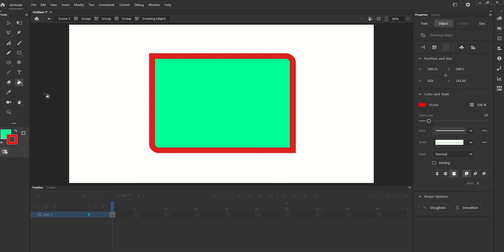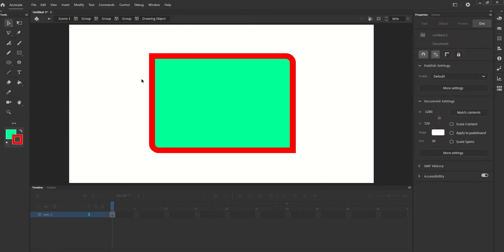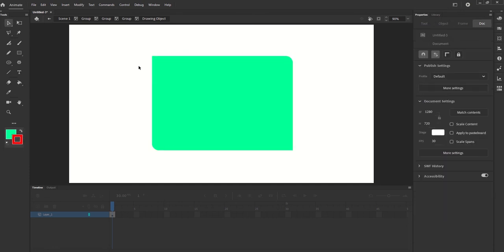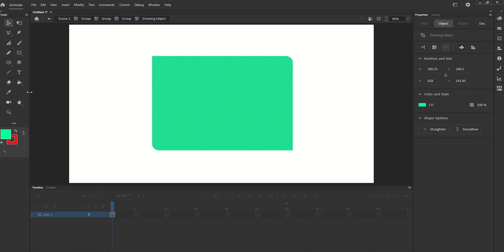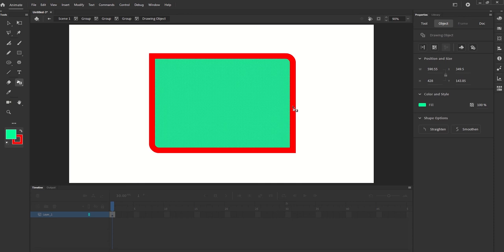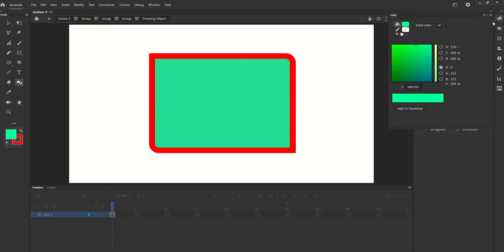But what if we deleted the stroke and we wanted to add a stroke to our fill? It's going to be the same thing, but not using the paint tool. We are going to use the ink bottle tool. You click this, and this is going to be red because the color here is red, and the color here in this panel is red.